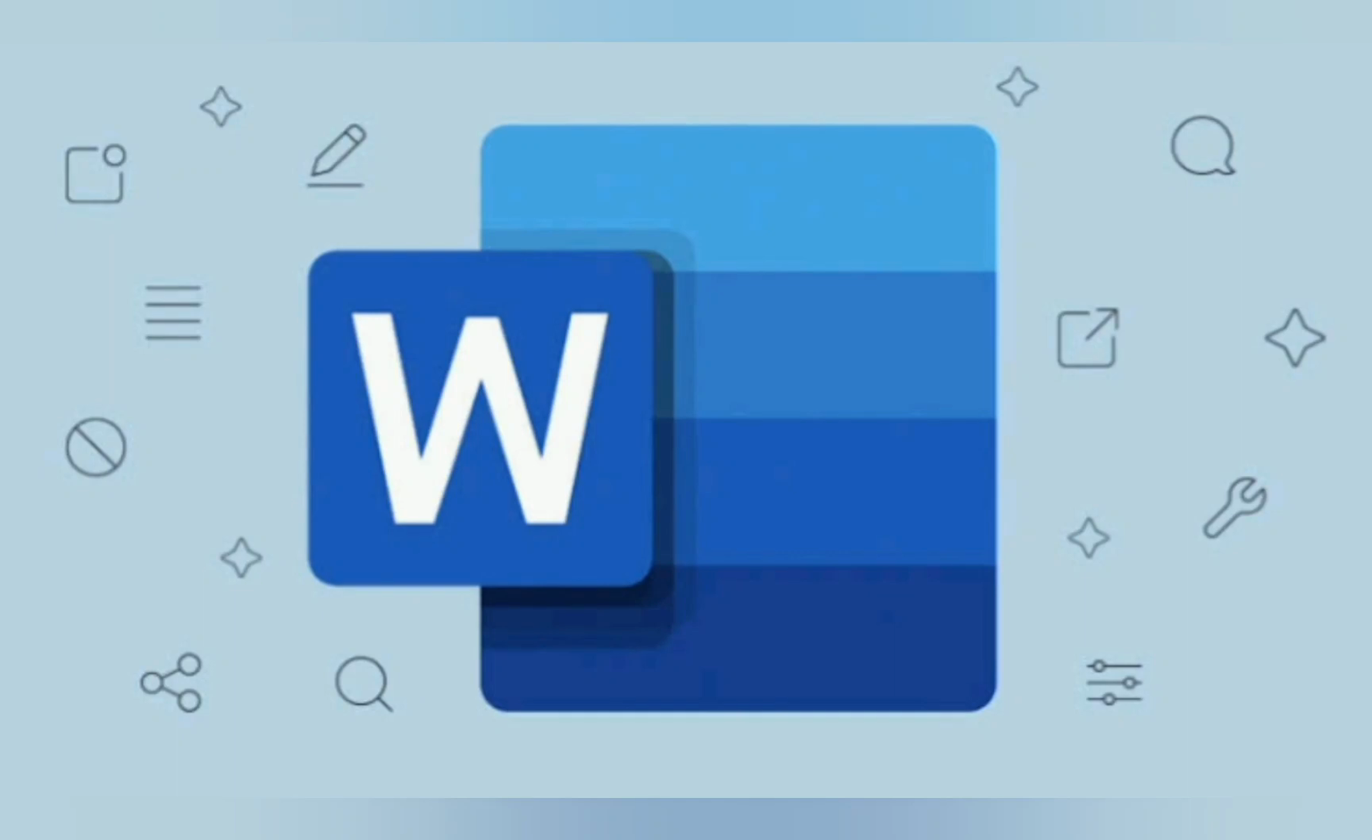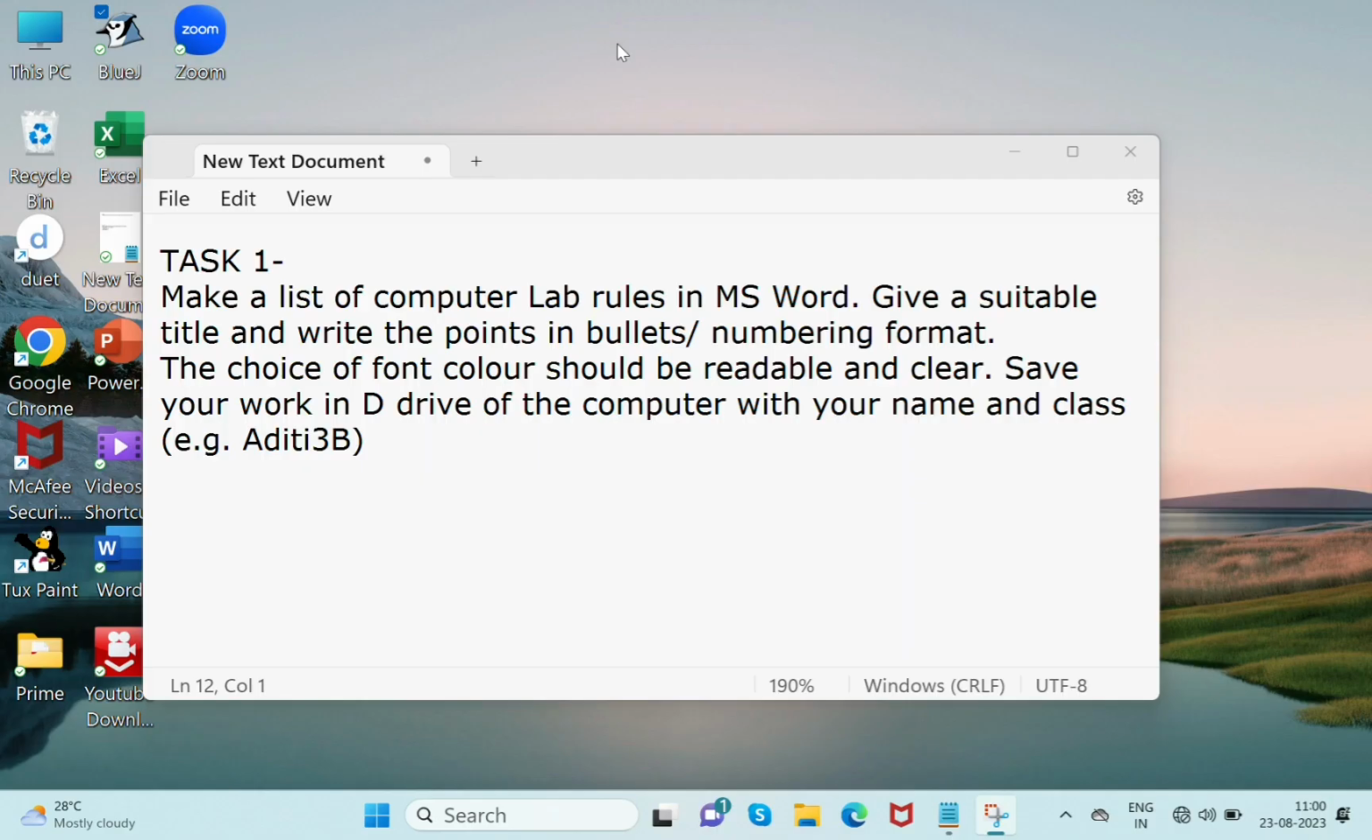Hello everyone, this is MS Word tutorial. I have put down a question, the task 1. Make a list of computer lab rules in MS Word, give a suitable title and write the points in bullets or numbering format. The choice of font color should be readable and clear. Save your work in D drive of the computer with your name and class.